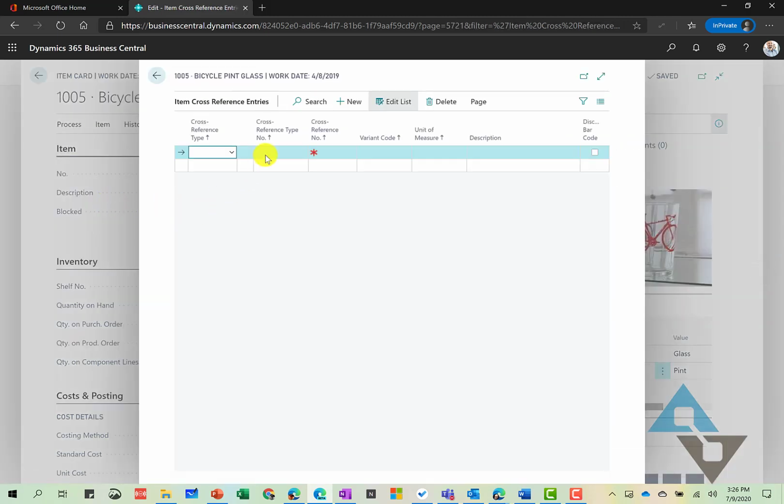And here you can define cross references for a few different types: customer, vendor, or even a barcode. So if you have customers who like you to refer to their particular part number, you could do that here. Same with vendors.